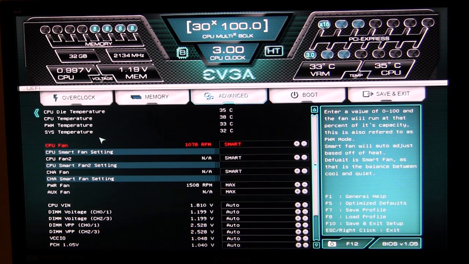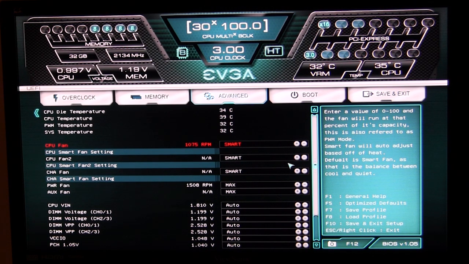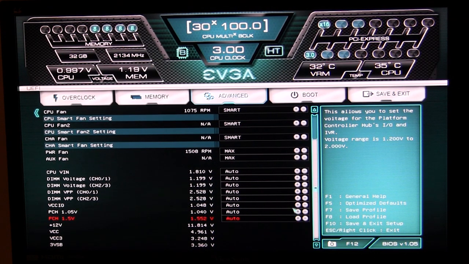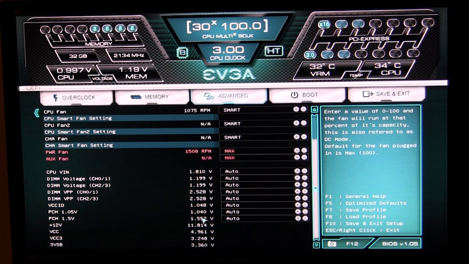And then we can see our CPU fan speeds in real time, and you can set them to different modes if you like. You can set them to max, you can set it to smart, however you like to do it. You can go ahead and set your fans, which I do like. And then our voltages down here, we can see in real time, and you can also change those values how you see fit. And you can see your voltages for your power supply as well, which is pretty cool.